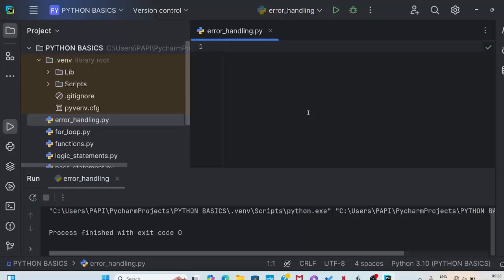So exceptions are errors that occur during the execution of your program. They can disrupt the normal flow of a program if not handled properly. Python provides the try and except blocks to catch and manage these errors, allowing your program to continue running or fail gracefully. So the basic syntax of a try except block is we have a try block. The try block contains code that might raise an error, which is a risky operation, and the except block contains code that runs if a specified error occurs, which is the exception handling block.